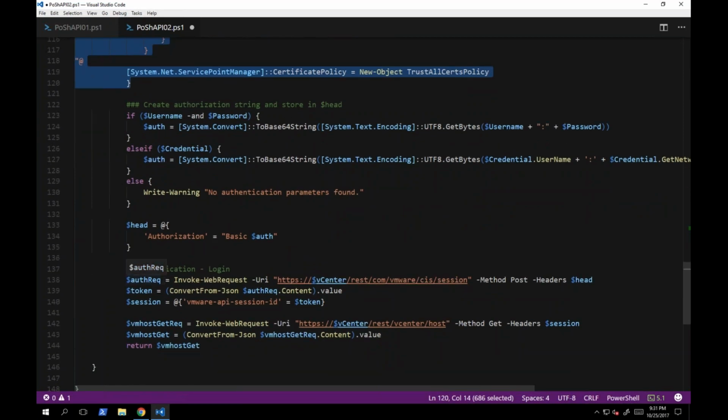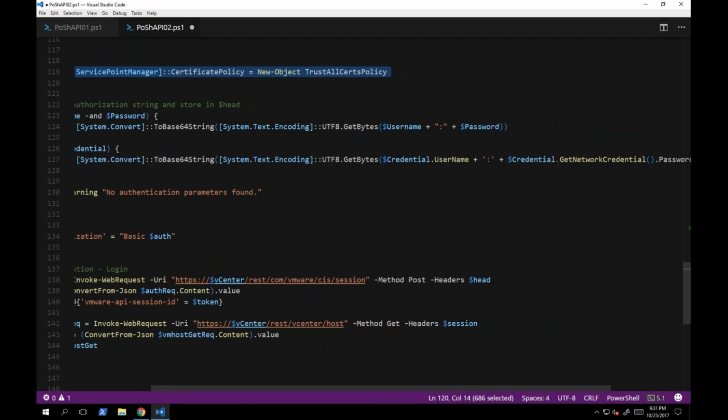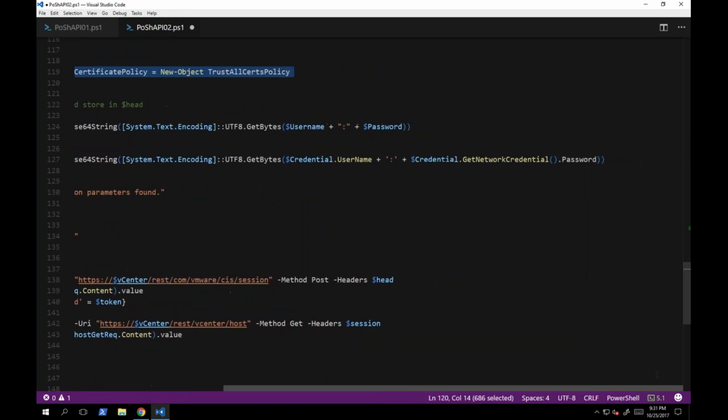Then we can handle some of the authentication or setting up the authorization there. So we have the username and password, which is what we used up above. And then what happens if you use the credentials? So I've got some logic based around that, specifying what happens if you use the credential. You've got to then pull out get network credential, and then specify the password property.